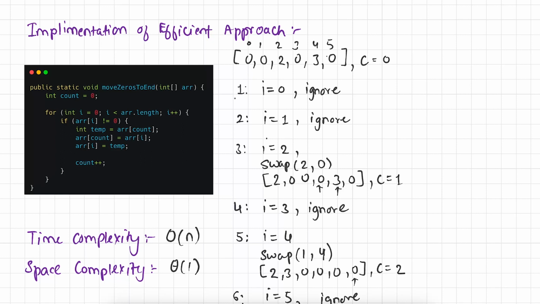When we run this code, our loop begins, and in the first iteration the value of I is 0. So we check the 0th index. This is a 0, so we simply ignore it. In the next iteration I becomes 1. At the first index we again got a 0, so we simply ignore it. In the third iteration our I becomes 2.